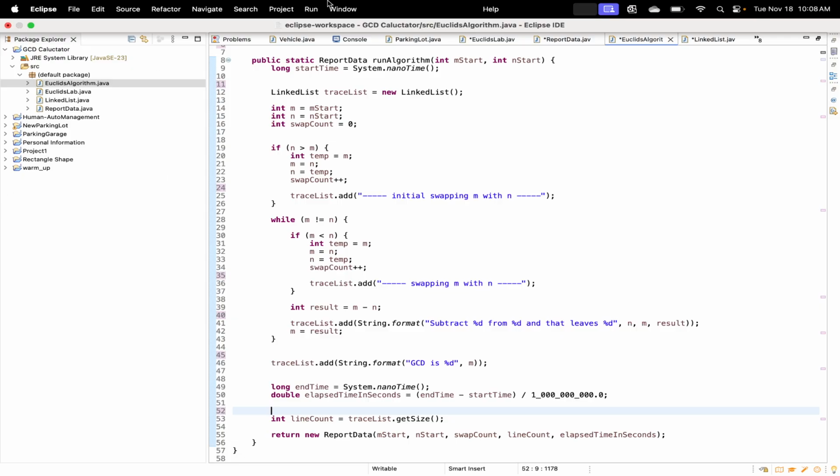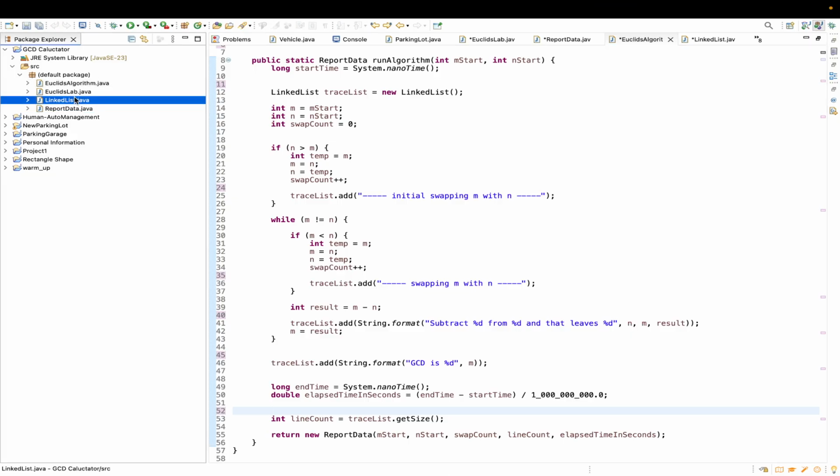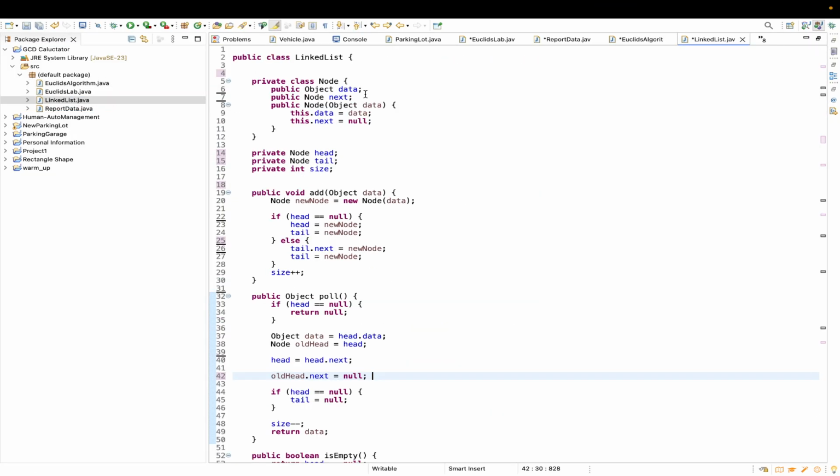This week we have created Euclid's algorithm with a linked list, and let's get into it. So first, I'll start with the actual linked list class. For this class, we make a private class Node, which is the building block of the list, and each node holds the data and a pointer to the next item.